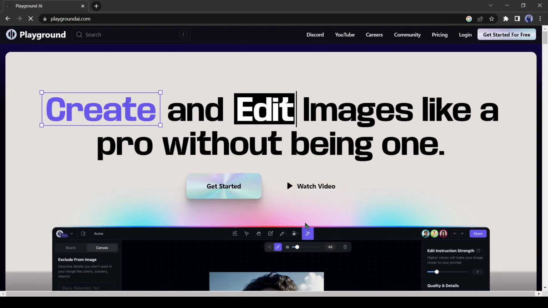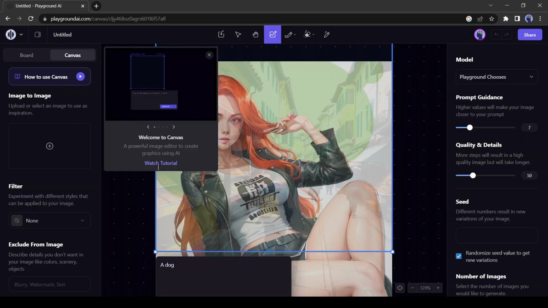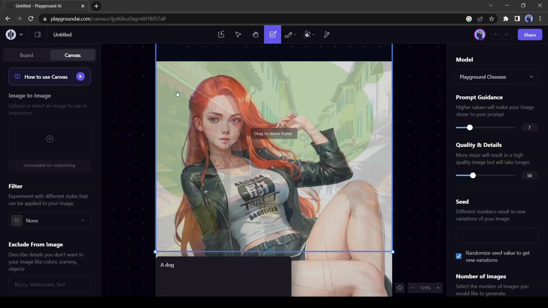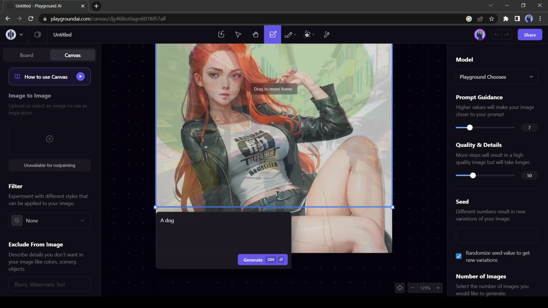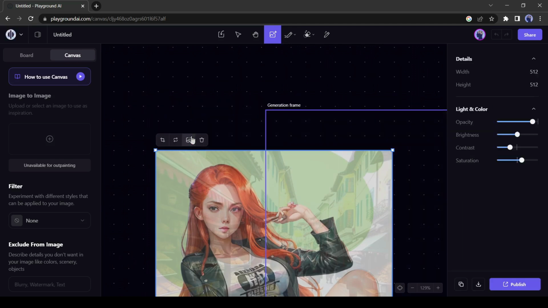To start creating photos with Playground AI, click on Get Started for free. Then sign in with your Google account. This is the Playground AI Canvas Editor. Here you can see some images. I created them previously. I am deleting them.